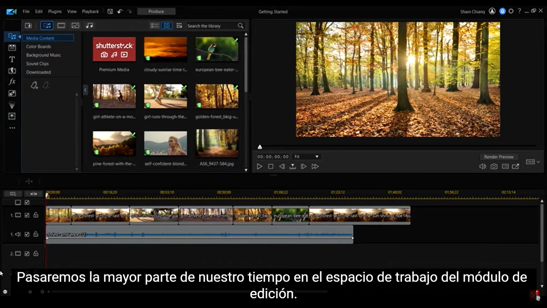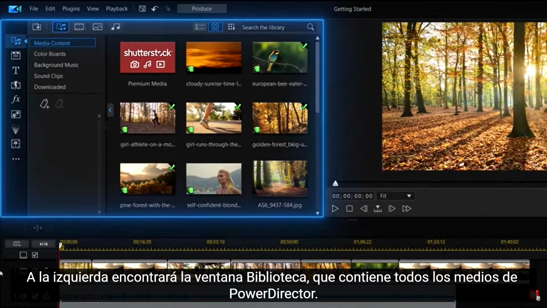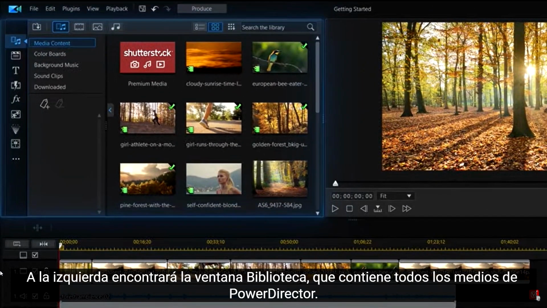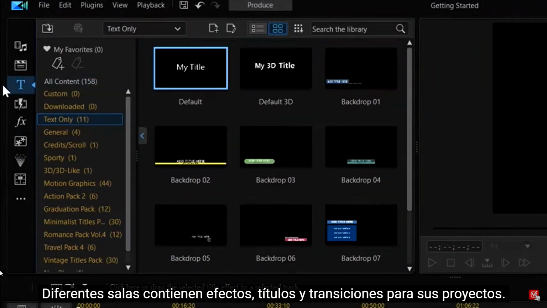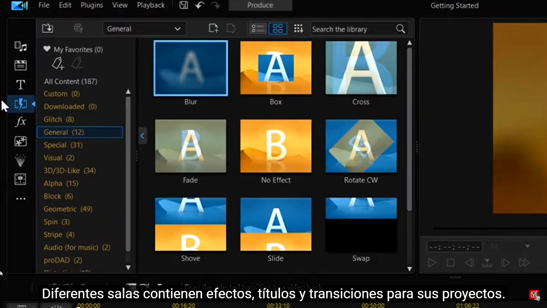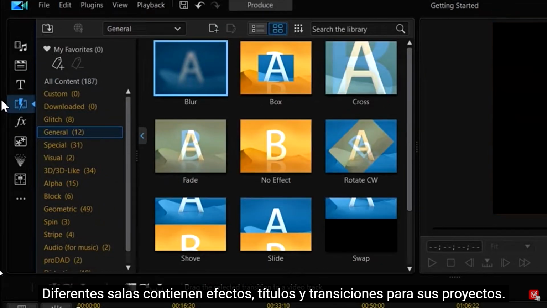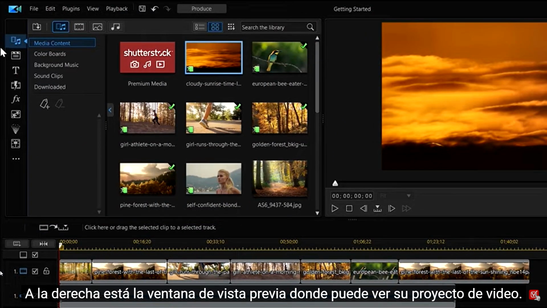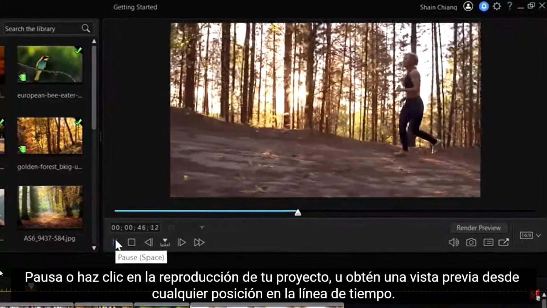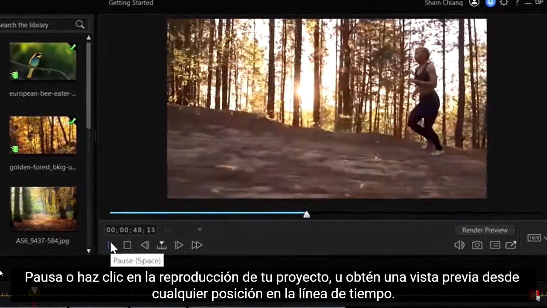The workspace in the Edit module is where we'll spend most of our time when using PowerDirector. On the left, find the library window containing all of the media in PowerDirector. When we're in different rooms, it'll contain the effects, titles, and transitions that we can apply to our project. On the right, we have the preview window where we can preview our ongoing video project as we're editing. Pause, preview, and play back the project from any position in the timeline.